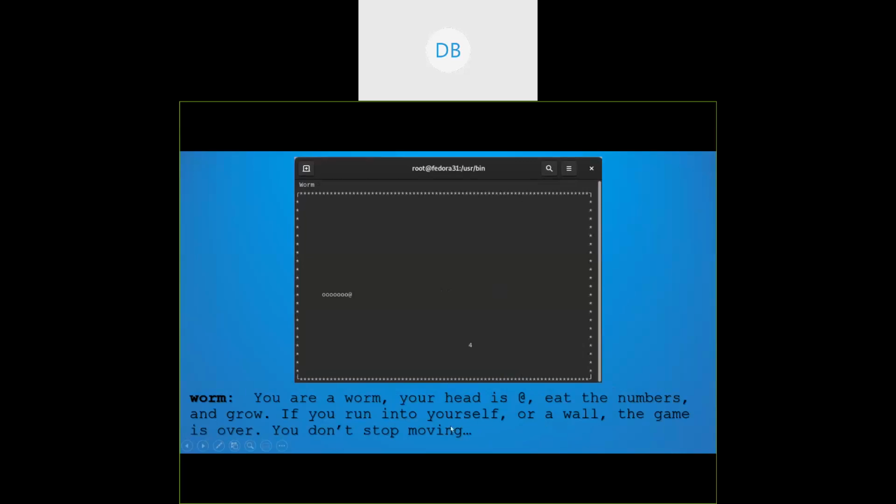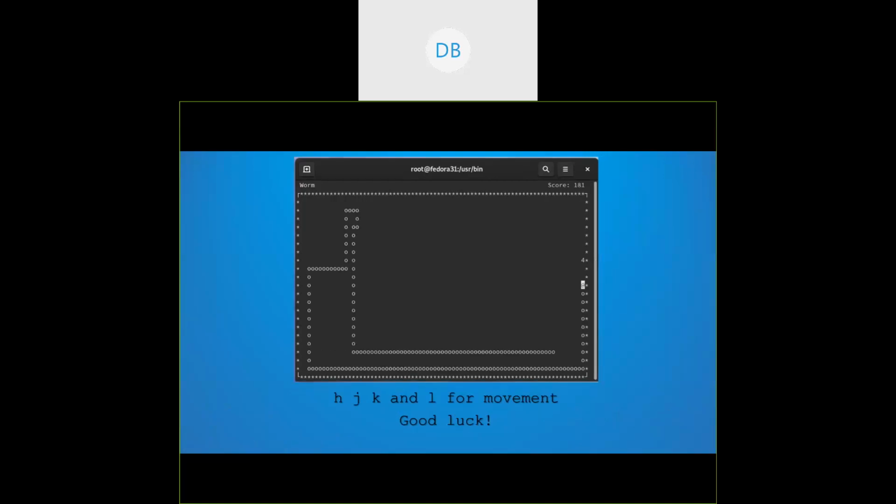Worm. You are a worm, your head is the @ sign. As you eat the numbers, you grow by that many. So when you eat the 4 here, you end up growing 4 more tails. The @ symbol does not stop moving. It moves 1 cursor position every second by default. And as you can see, you can get quite long. It is very unforgiving. This game will actually make you learn HJKL very quickly, because if you run into a wall or yourself in any way, shape, or form, including if I were to hit J right here and jump down, I would have hit myself and the game would have been over. But as you can see, I had gotten up to 181 for my score.